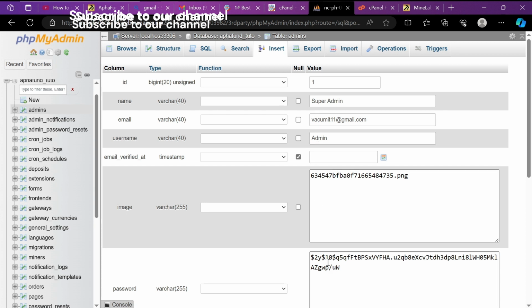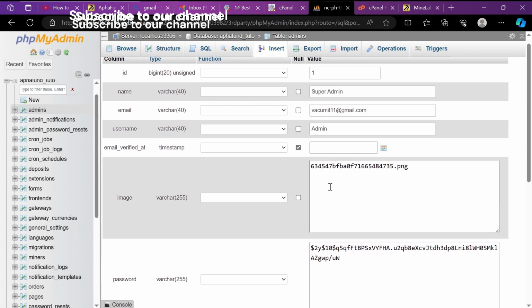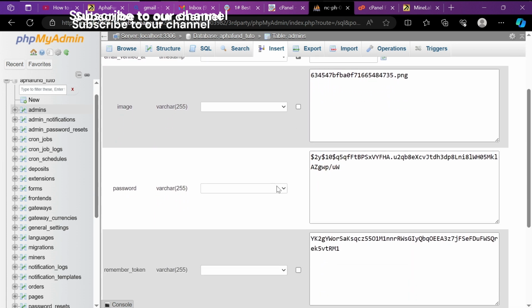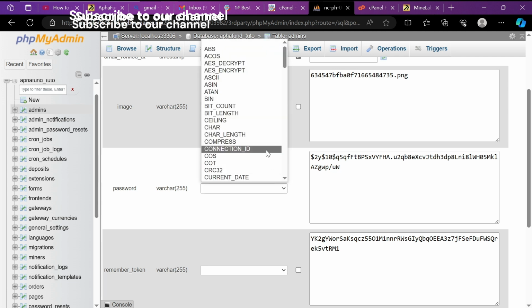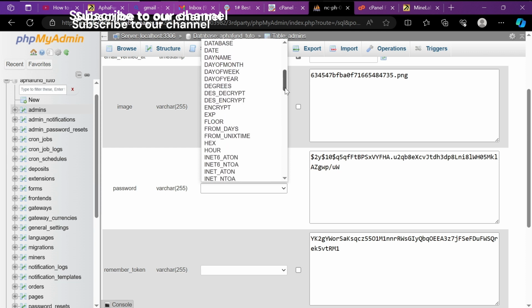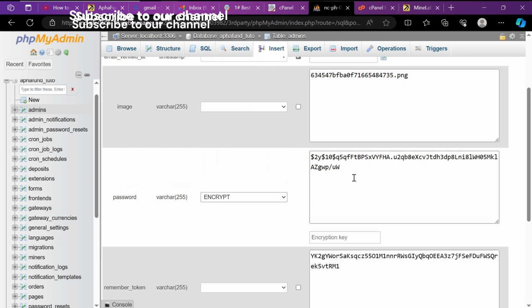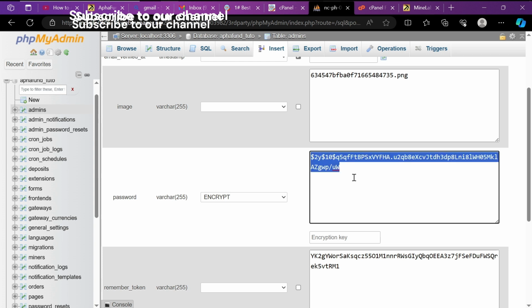Then password. So we're going to change this password right here. Now we need to know the correct encoding system, because most developers use different encoding systems, but for mine in this video I'm using the encrypt encoding system. So you come right here. Once you've selected the encrypt encoding system, you're going to select all and change it to the password you want your admin to use in accessing the resources.